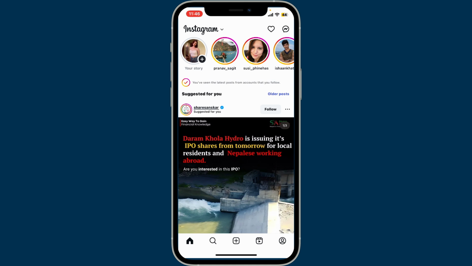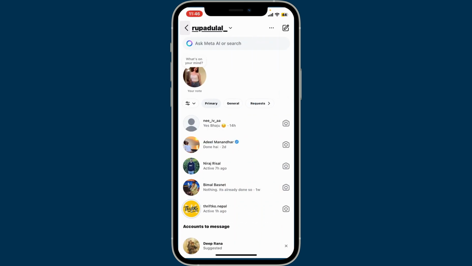First of all, open the Instagram application and make sure that you're logged into your account. Now tap on the messages icon, which will be located at the top right corner from the home page. Inside your messages tab, go ahead and select the name of the person or group you want to mute and swipe left on them. In the pop-up, click on the three dots and click on mute.